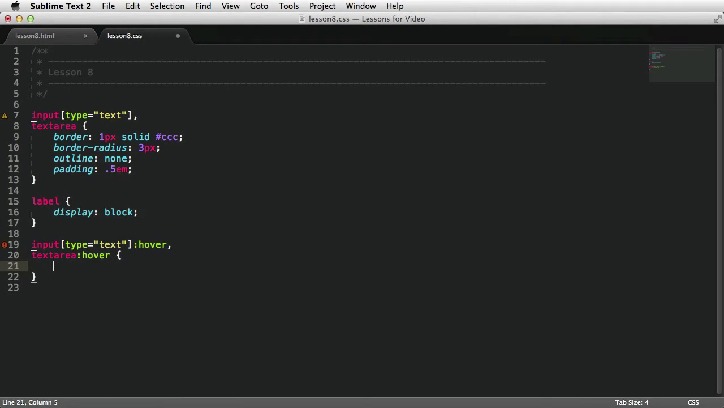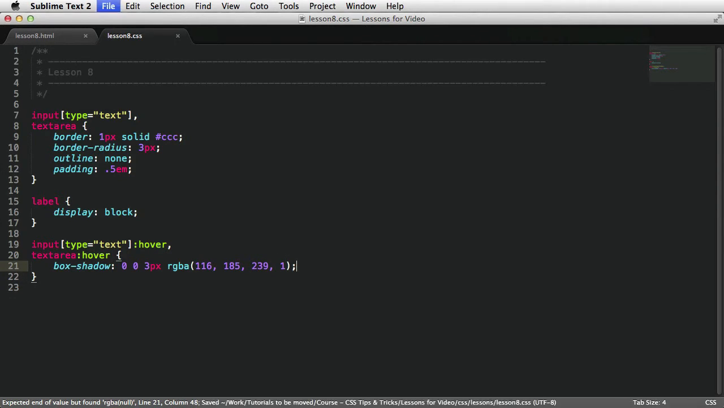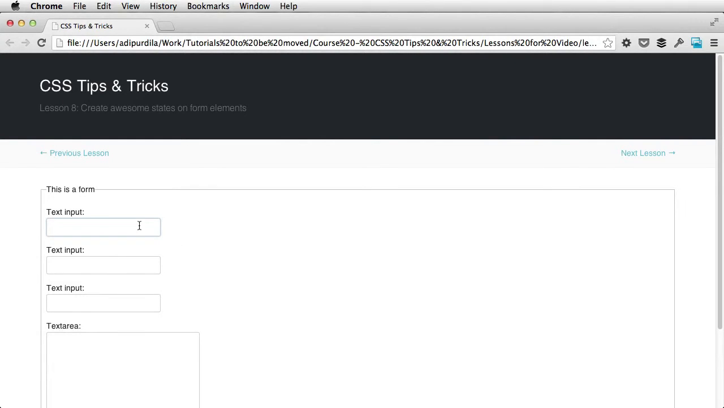Let's begin by setting a box shadow. We're going to say 0 for X, 0 for Y, 3 pixels for blur, and let's give it a color, kind of a blue color, something like this, 116, 185, 239, and opacity 100%. Okay, let's check it out. Okay, that's not too bad.